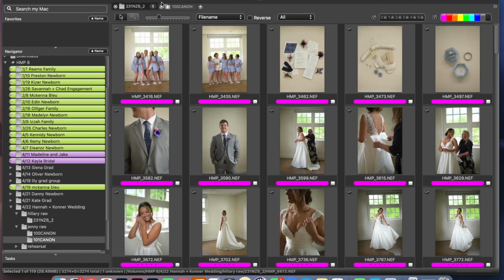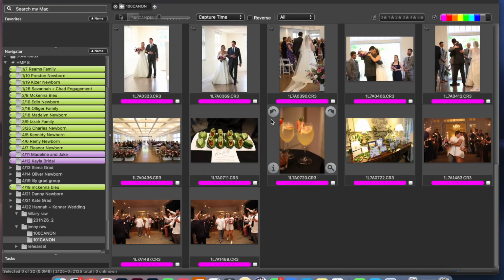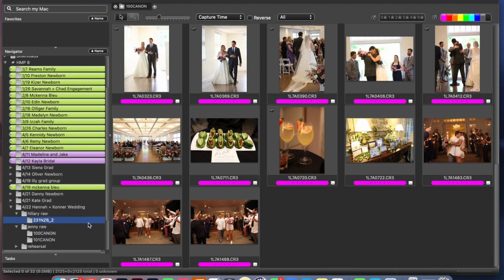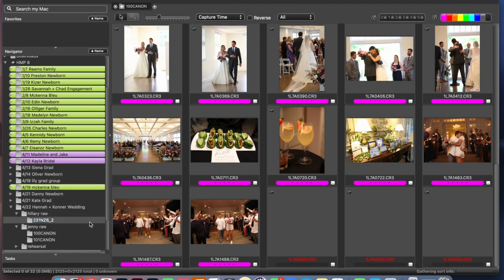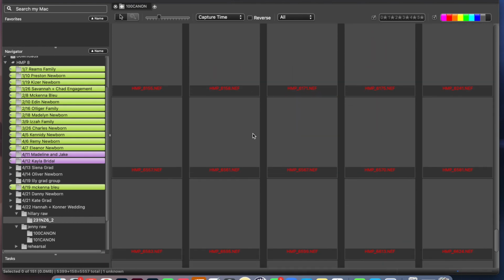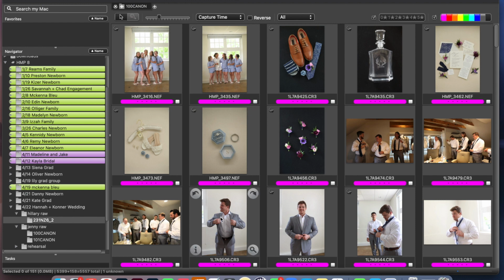So I have all my second shooter sneak peeks here. I'm just going to open up my sneak peeks in this same folder. It says open up in current contact sheet. There we go. So now all the photos that I just culled are in here. There's about 150 of them.